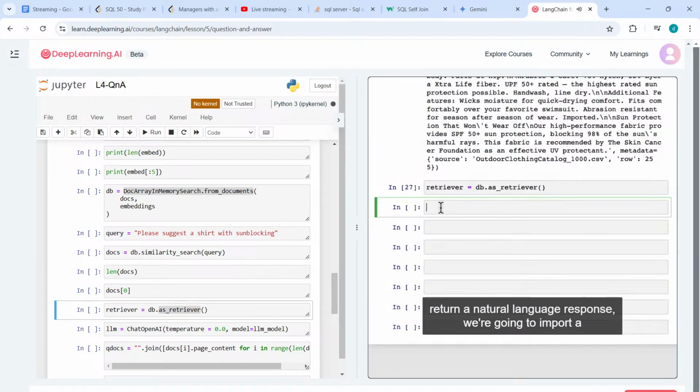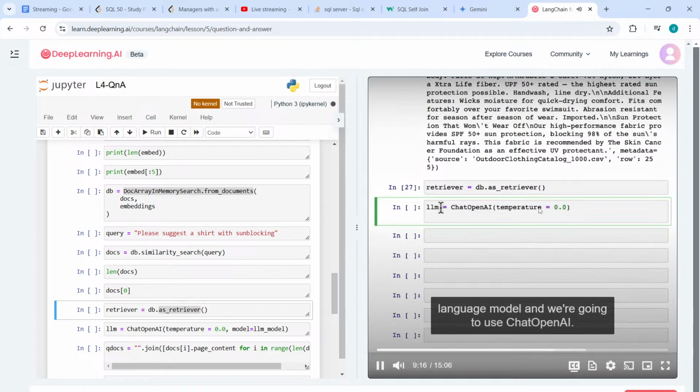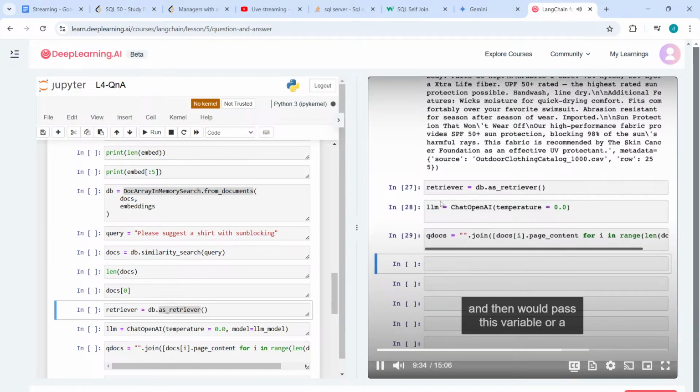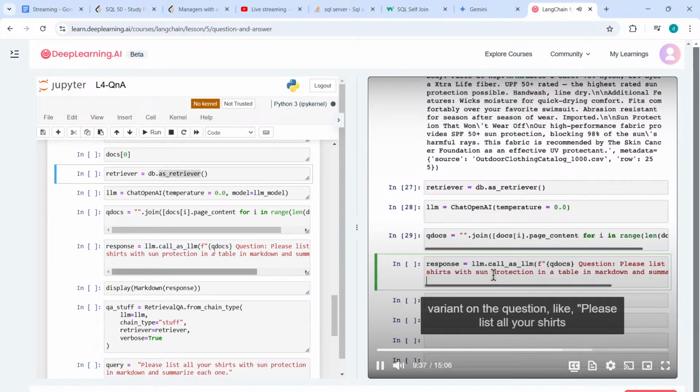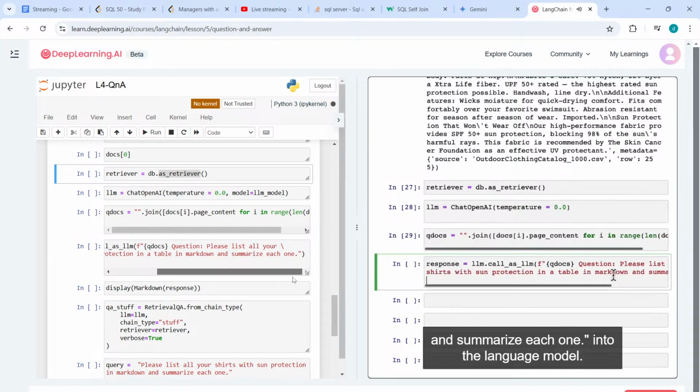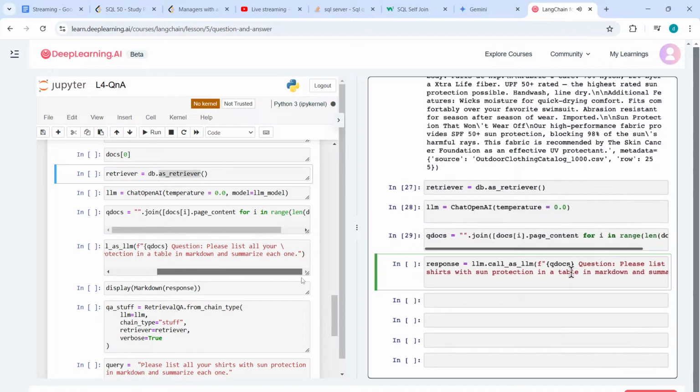Next, because we want to do text generation and return a natural language response, we're going to import a language model, and we're going to use ChatOpenAI. If we were doing this by hand, we would combine the documents into a single piece of text. So we'd join all the page content in the documents into a variable. Are we doing summarization? And then we would pass this variable, along with a question, like please list all your shirts with sun protection in a table with markdown and summarize each one, into the language model.